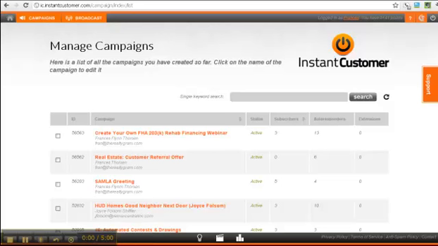Evergreen webinar looks like on the back end. Instant Customer is a product, a communication product that lets you combine email and SMS mobile text and Evergreen webinars, QR codes, direct to voicemail technology, and lead capture pages all in a single dashboard.